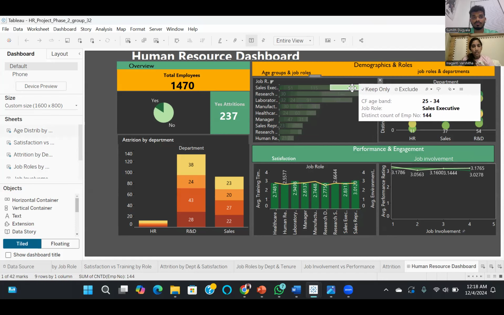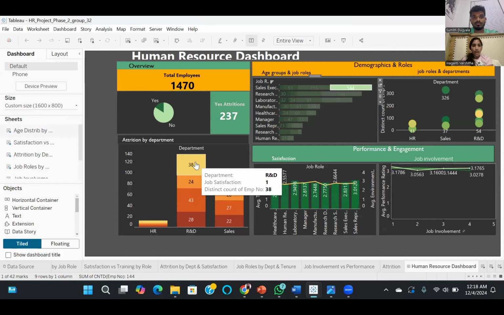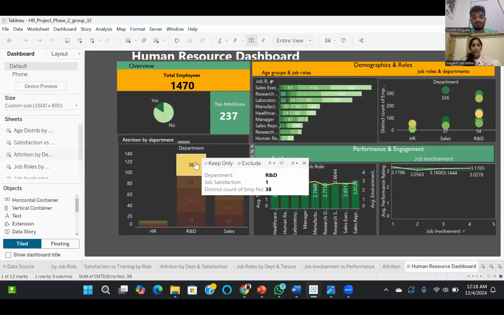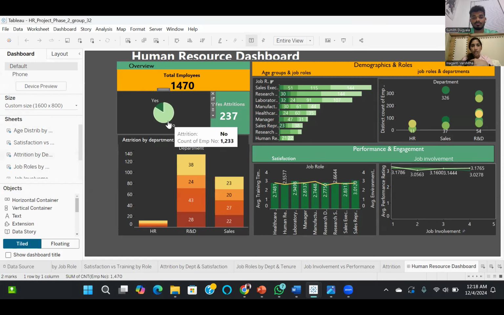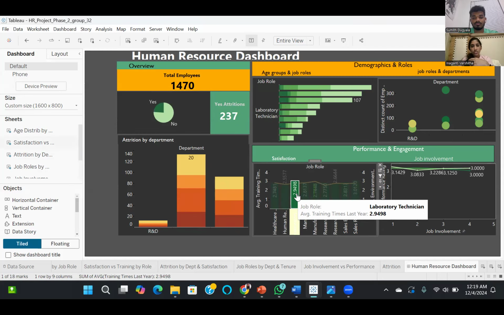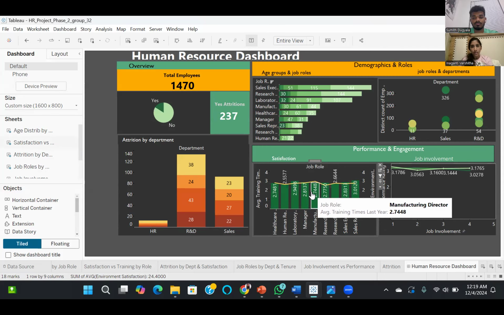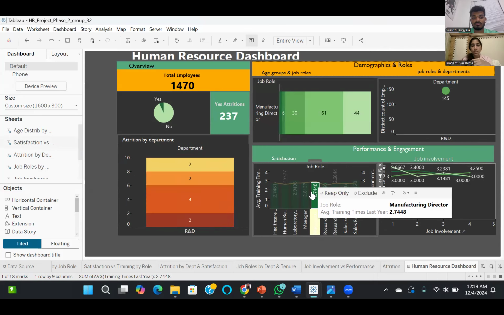So if you click here, you can see everything else was excluded. We can only see the age band as 25 to 34 and the job role as sales executive, and the distinct count of employee numbers as 144. As you can see here, department, like everywhere you can see. If you click on something, you can see the things over there, and the changes you can see in the charts, they will keep on changing. If you click on something and you can change, that has been distributed all across the dashboard, which makes it easier for HR to know the metrics of the dashboard.